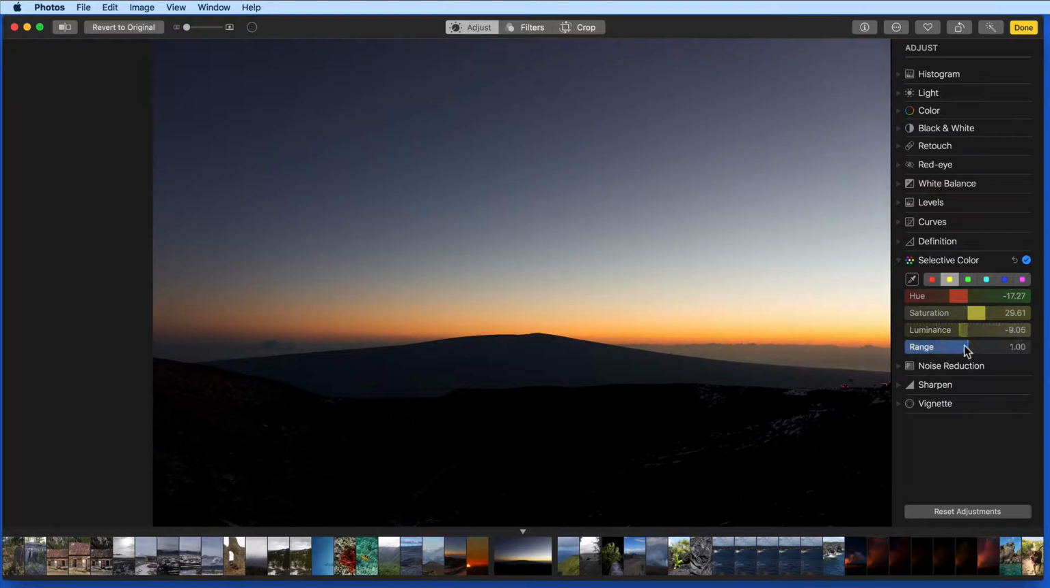The range slider will let you either decrease how many shades of yellow are affected, or increase it to affect more yellows. I'm going to tweak the reds in this image a bit as well. Reducing the range for both of these colors will avoid moving the shade of the color in the sky too much.